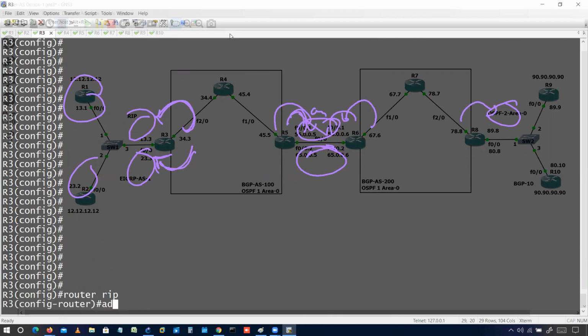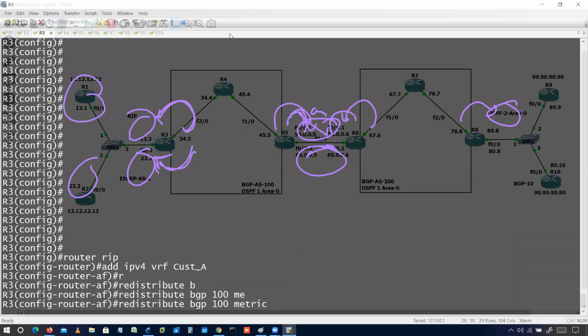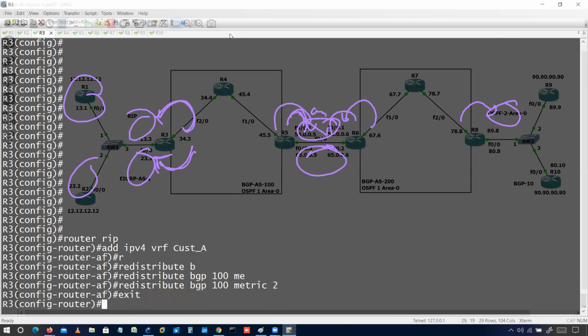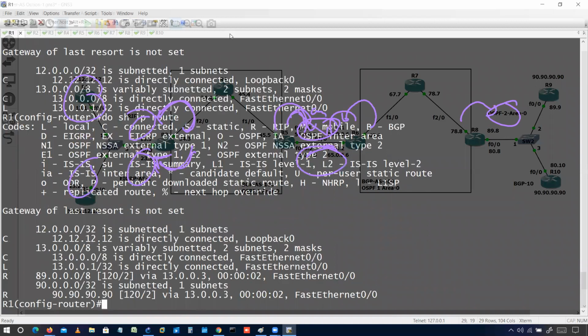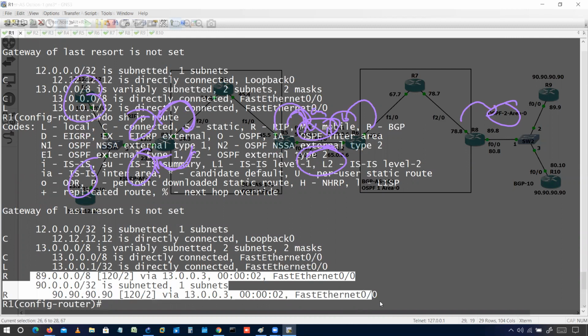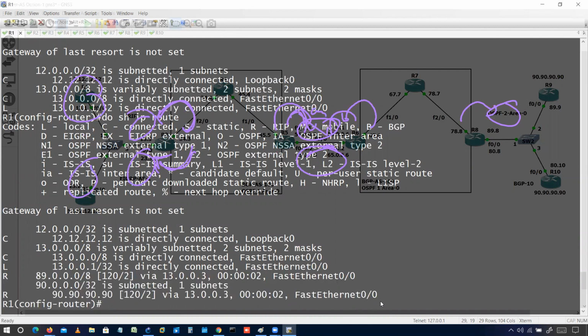Router RIP, address family IPv4 VRF, VRF name is customer A. Redistribute BGP AS number 100. I have to make sure to set a metric, because whenever we do a redistribution in a distance vector protocol, we have to make sure we are using a metric. Now this should receive the route. We are getting the route here. All good. These are the routes.